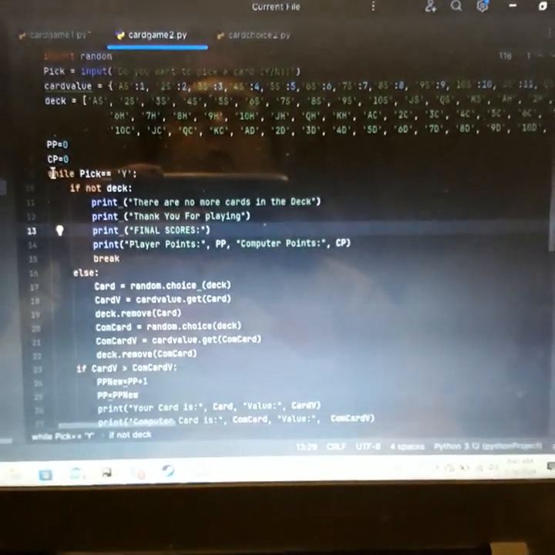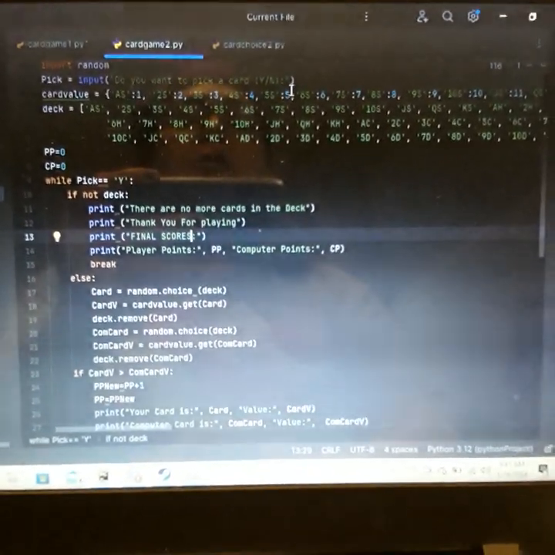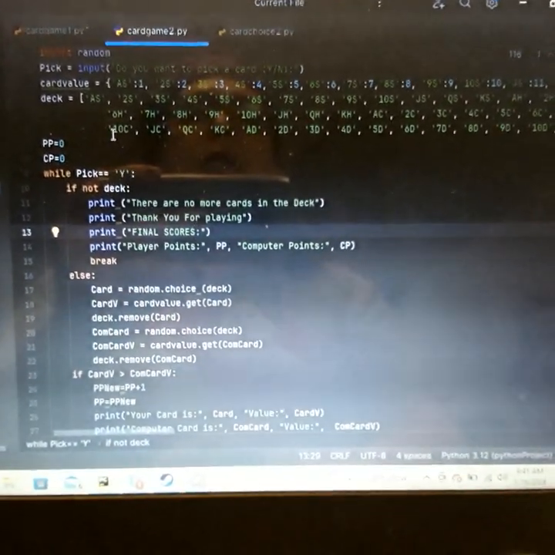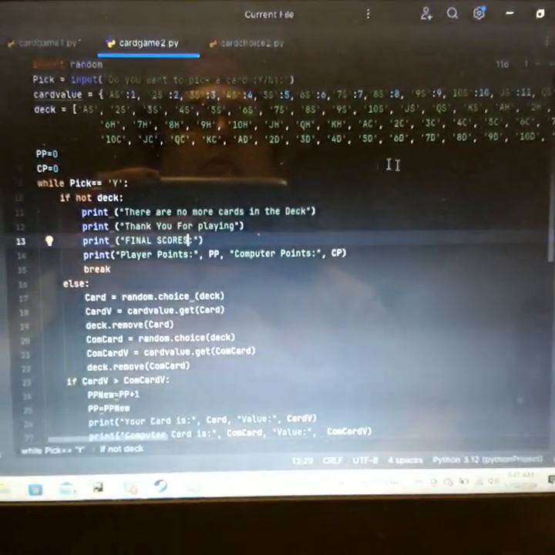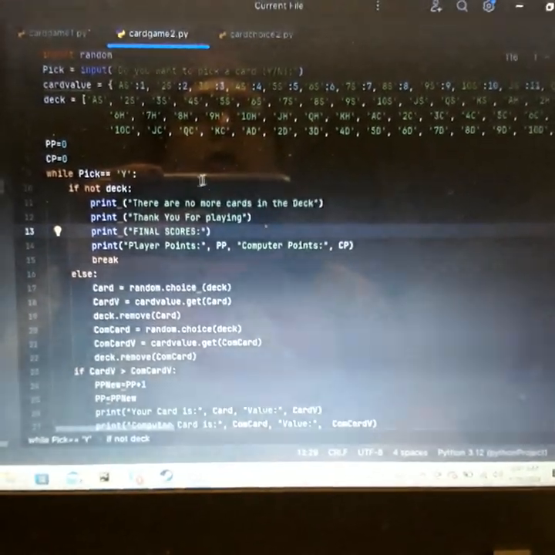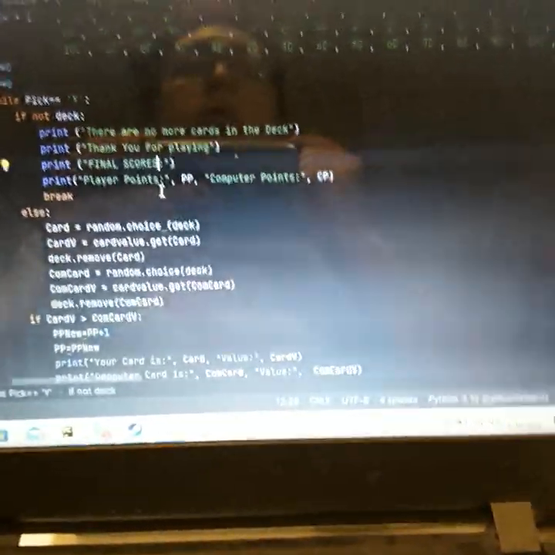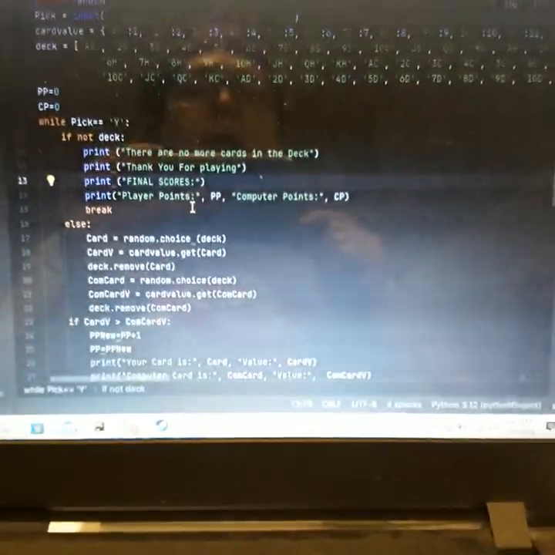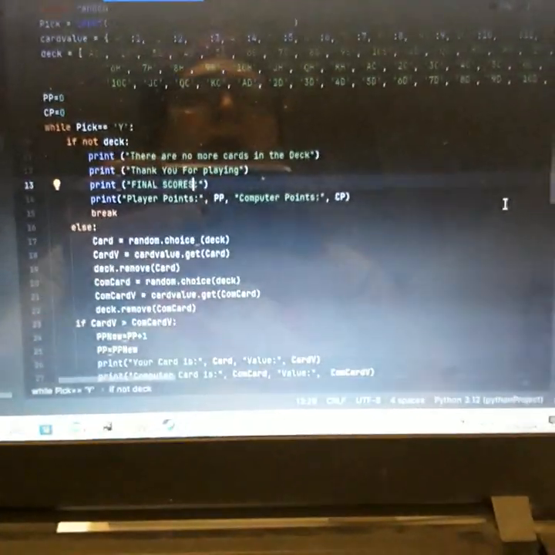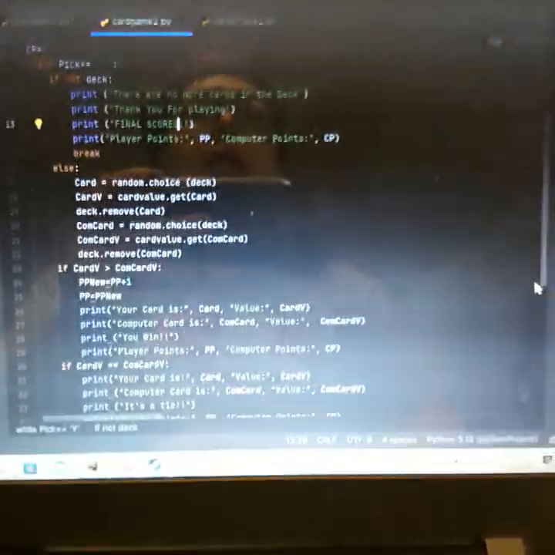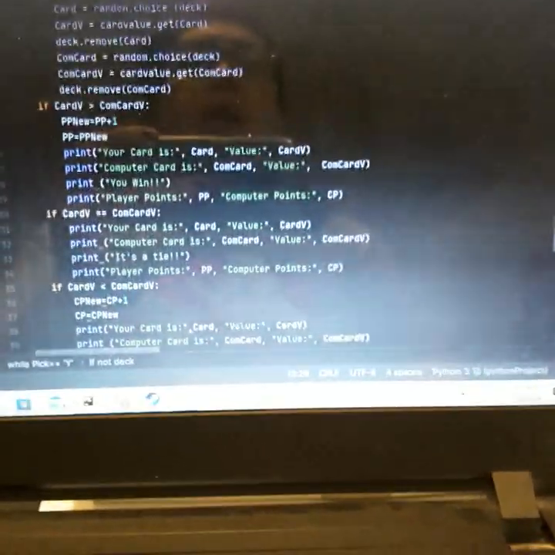And here's where it comes. While the answer is yes, then it goes into the loop. Now, "if not deck" means that we're checking to see if there are any cards or items in the list. If there are no items in the list, then we're going to break because there are no more cards. So there's no point in playing anymore. Eventually, I may want to see if I can reset the list, but for now, this is good enough for me. So we're going to play until there are no more cards in the deck, which means that you can play 26 times.